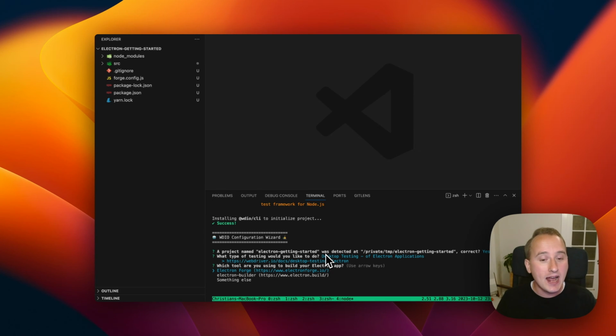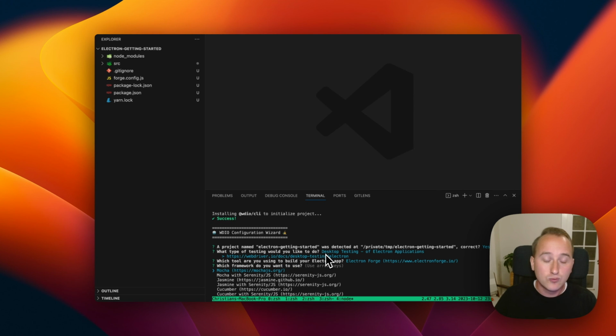Next, it asks us which kind of build tool we use to bundle our Electron app. In this case, the Electron app starter kit uses Electron Forge. We will therefore select that. Then it asks us which framework we want to use. Here we select Mocha because Mocha is awesome. It asks us which type of compiler we want to use. We will just go with TypeScript.